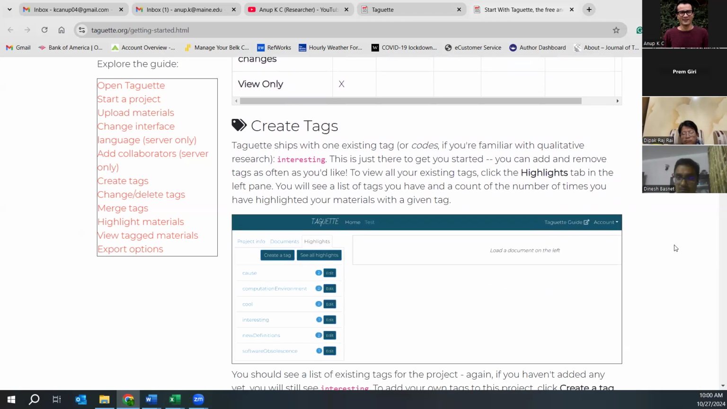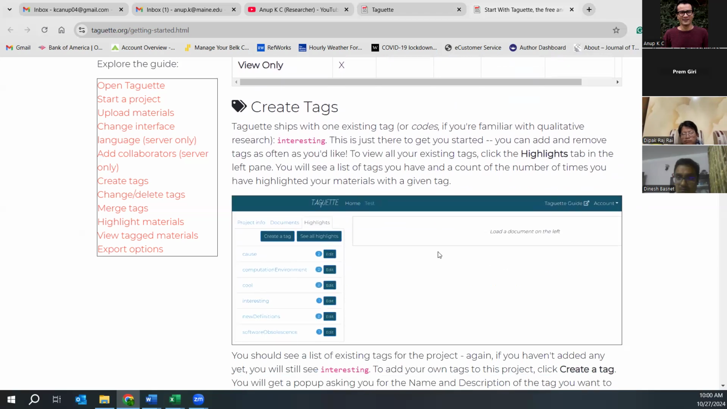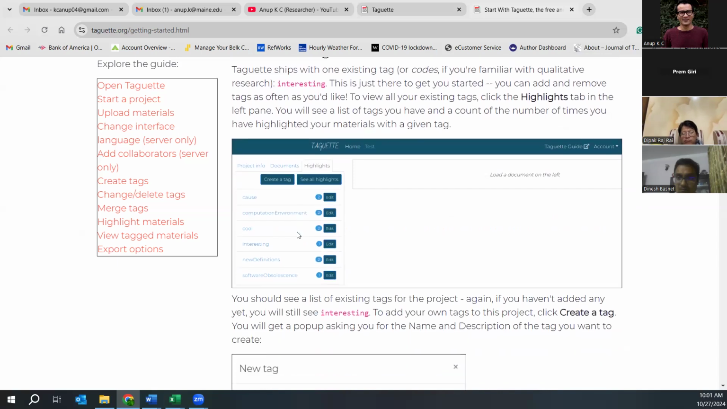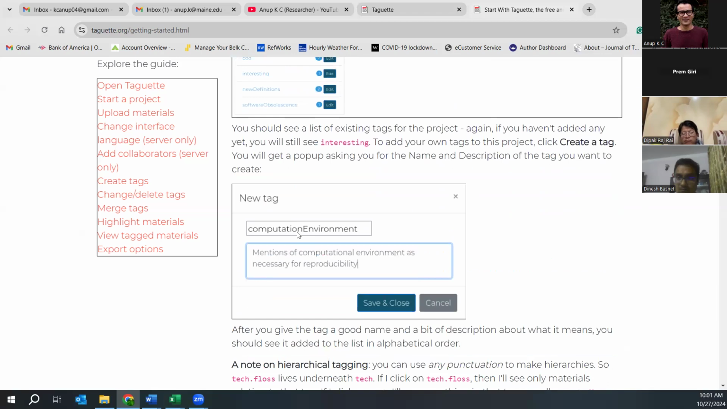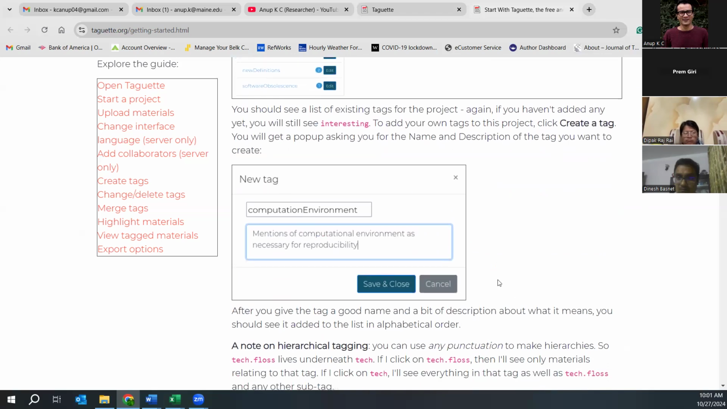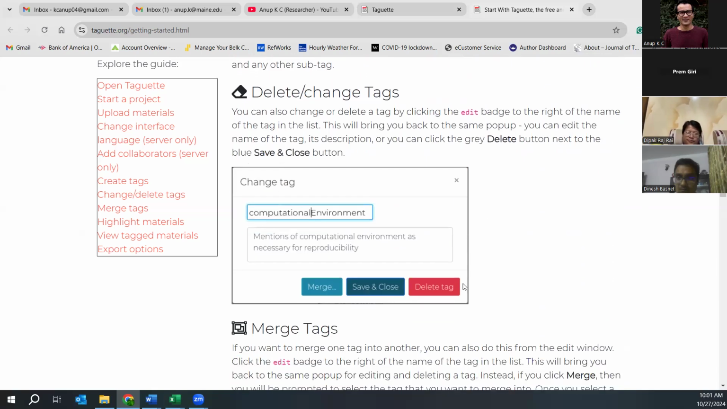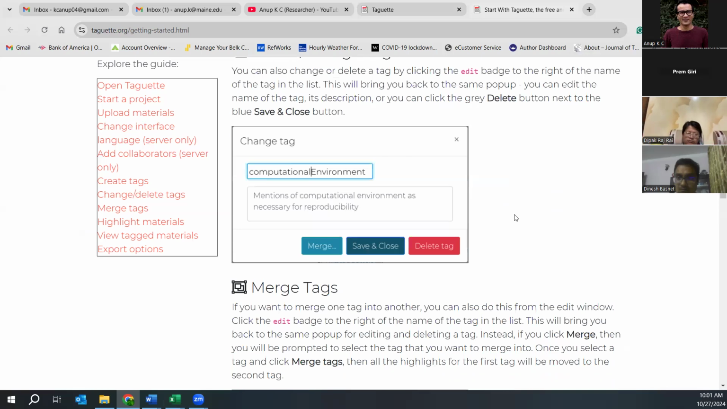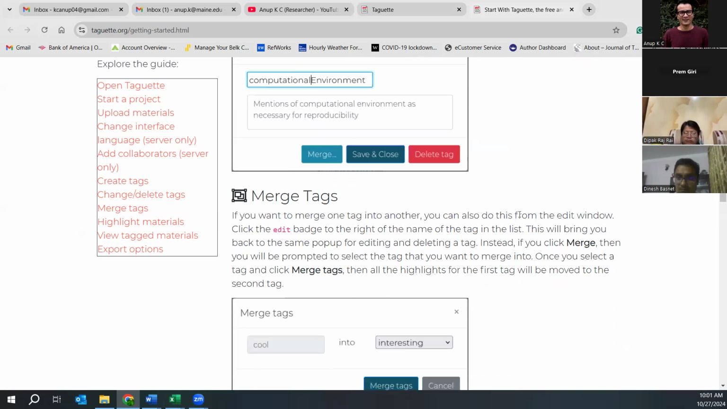Tag here means code. So I also showed you by reading the document, I coded. So this is the way you code it. The information is here. If you wanted to make a new tag, new code, it is here. This is the process. Now, if you want to delete also, you can delete it. But today I'm not deleting anything. So you can delete.